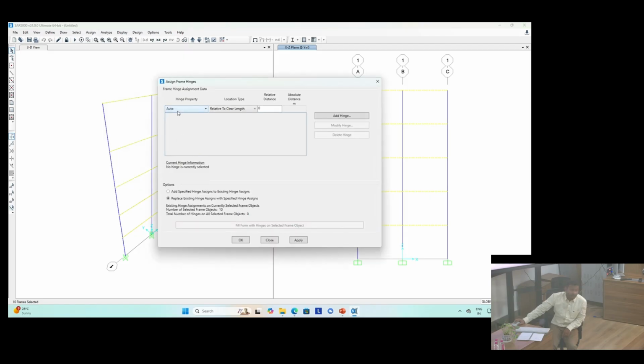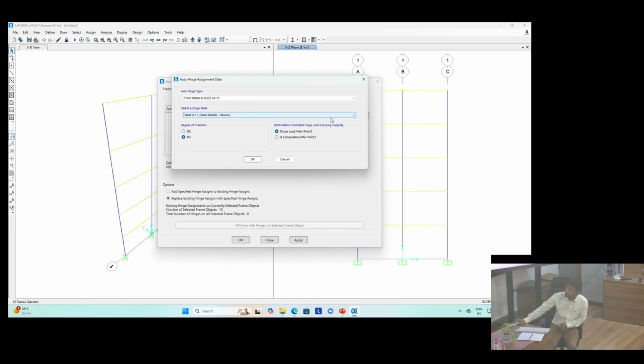So here you can see this auto option and relative to the clear length. So it will define the hinges at the particular length. So I am putting it on 0.1 L distance. So it is the relative length of the clear length. That is, I am defining at a 0.1 L distance. So I am adding it.